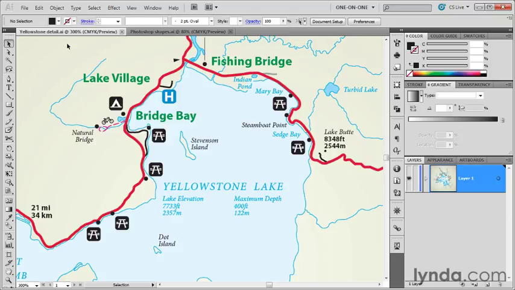I'm working inside of a document called YellowstoneDetail.ai. And this is a detail from a map of Yellowstone National Park. And notice that we've got all sorts of repeating objects on this map. We've got this little bicycle, we've got this campground, we've got these picnic tables, and so on. And they're identified in the Symbols panel.